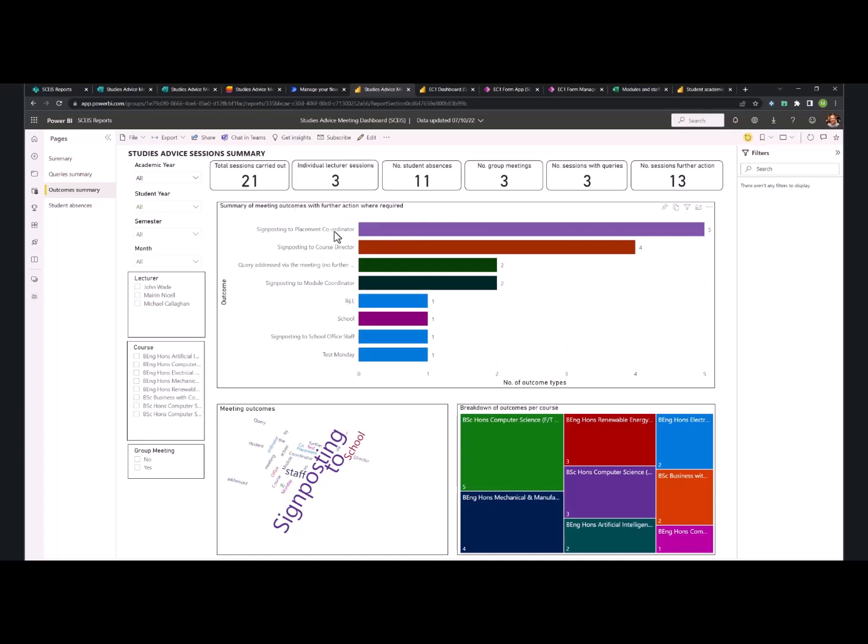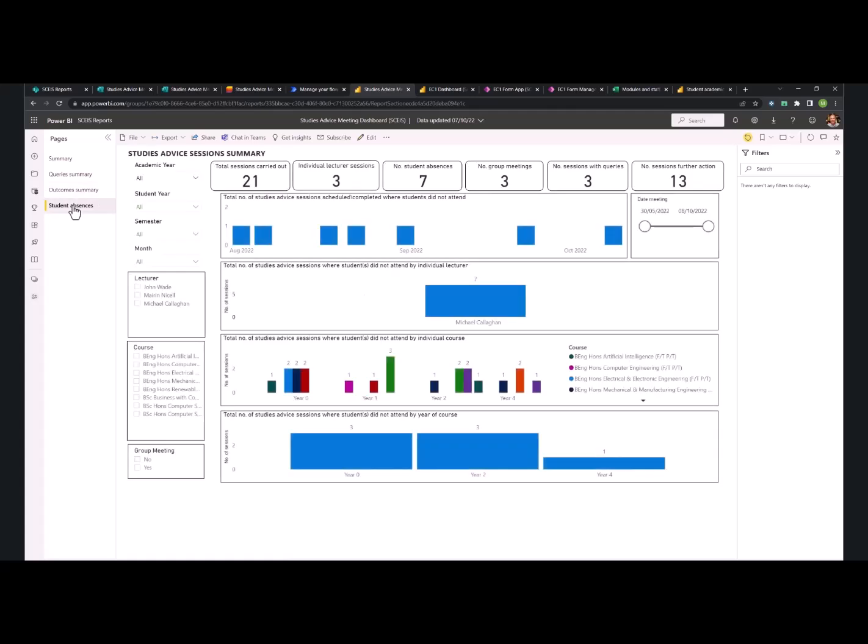So you can see a summary of the meeting outcomes with further action where required. And you can see the signposting to the placement coordinator, and again the meeting outcomes, and then the breakdown of outcomes per course. And then the last part of this dashboard is students' absences. So are there trends among student groups or cohorts in particular courses or modules where they're not turning up, or is it a particular lecture? Are there any issues around timing or something? It doesn't actually give you that detail there, but you can see a summary of studies advices per course and where students didn't turn up.